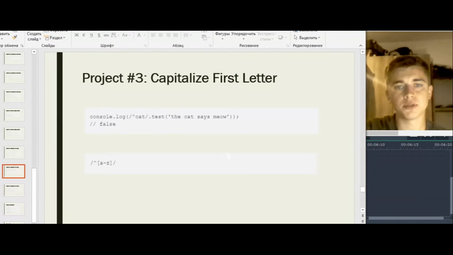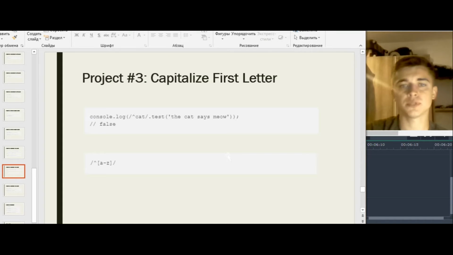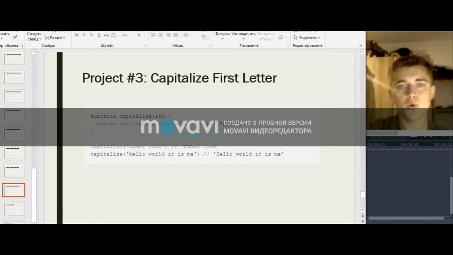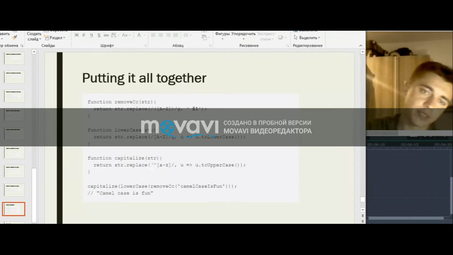We want our caret to apply to any lowercase character at the beginning of our string, so we will add it directly before our character set from A to Z. This will target only the first character if it is a lowercase letter. We also won't be using the global modifier as we only want one match. From here, all we need to do is return the character as an uppercase character, and we are done. Look at this.